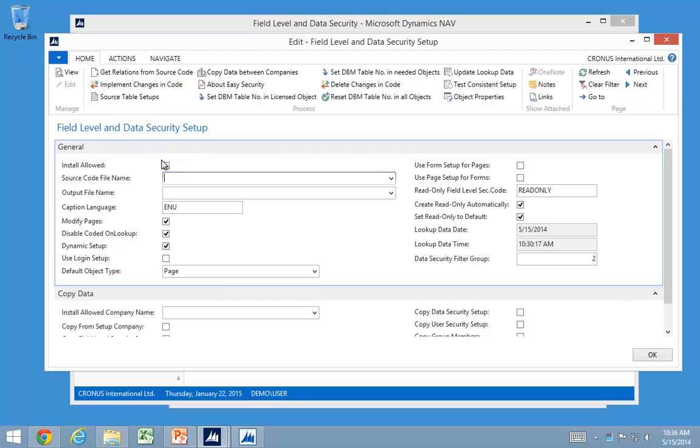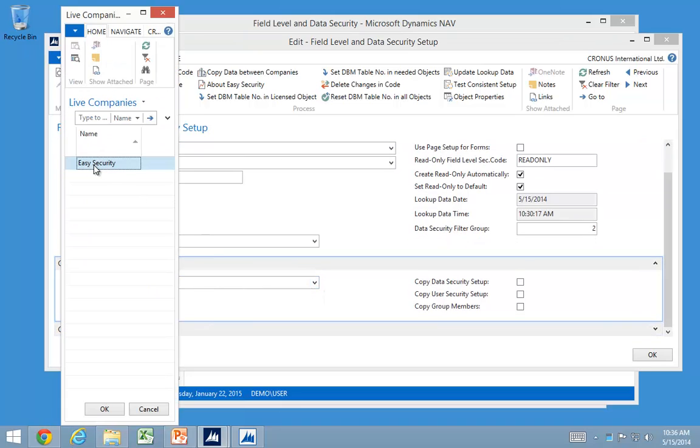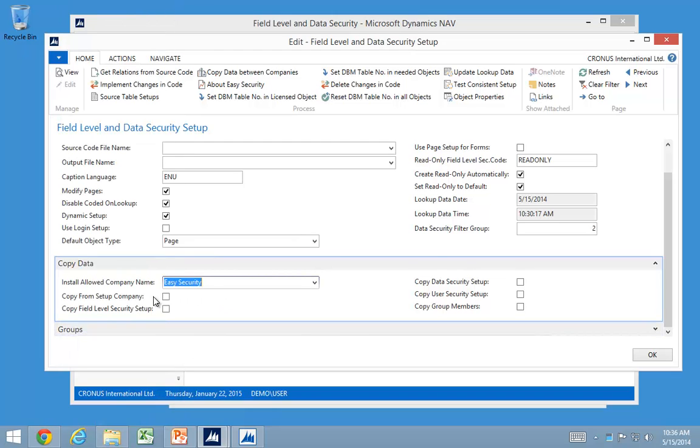I don't want to check the install allowed in this company, but I want to go down to the copy data tab down here, select the company where I actually ran the install in, and that's the EC Security company, and then I say I want to copy from the setup company. By default, it checks the field level security setups and the data security setup. You can also copy users and groups if you actually want it in here. You can still add additional field level security codes locally in here if you want. This one is just that all the ones that exist in the setup company will be copied in here.